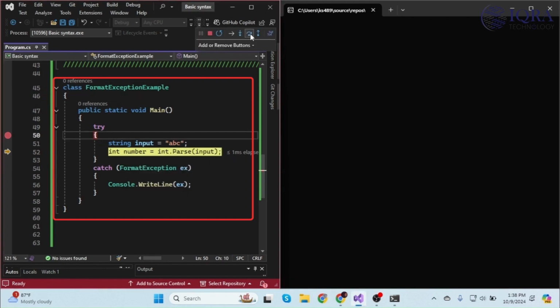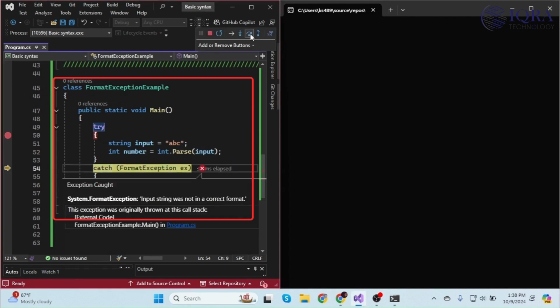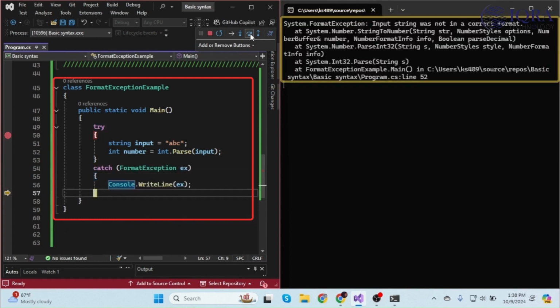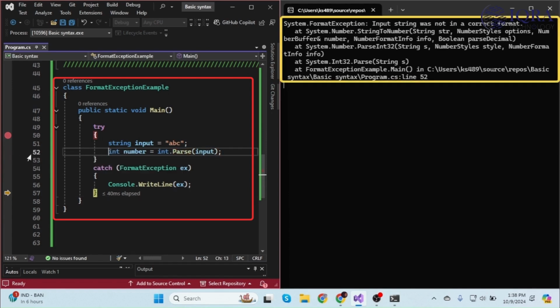Why did the error come? You get an error because ABC cannot be converted to integer. Look here what came. System.FormatException: Input string was not in a correct format. The string that is in input is not in the correct format. We cannot convert ABC to integer. Are you understanding? Parse in Int32, string s, NumberStyles, number format. Look here. It will show you at FormatExceptionExample.Main, on which line, line 52. It is telling you properly, line 52.